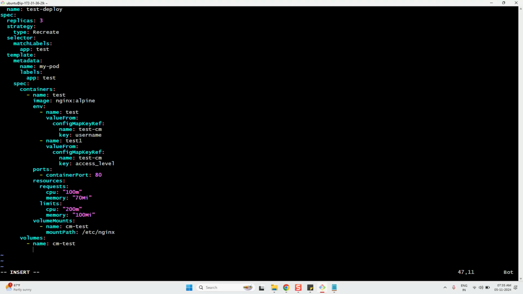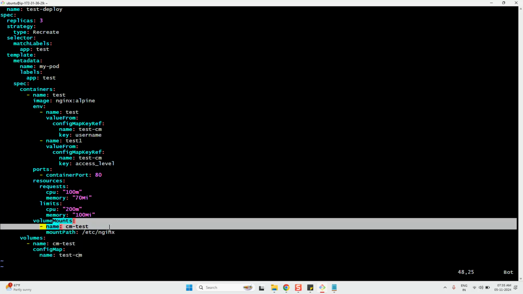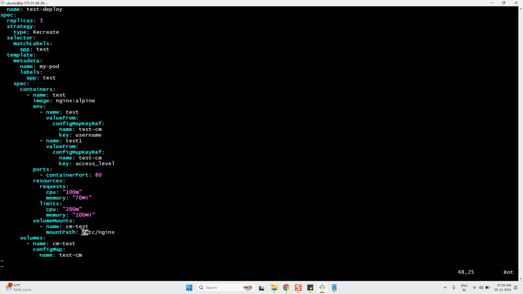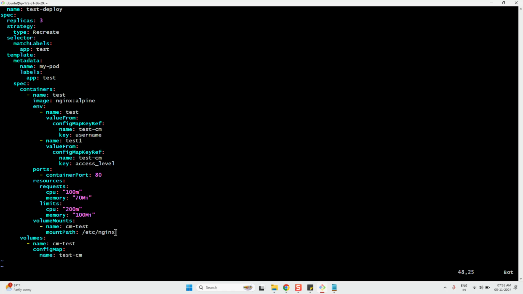And now the volume is config map. We are mounting the config map as a volume. What is the name of the config map? Test-cm. Correct. Now this config map, whatever the content inside it, will be mounted to this path inside a pod. Obviously, we have a file, so a file can be mounted, not variables. So let's save it. Hopefully, the syntax is correct.